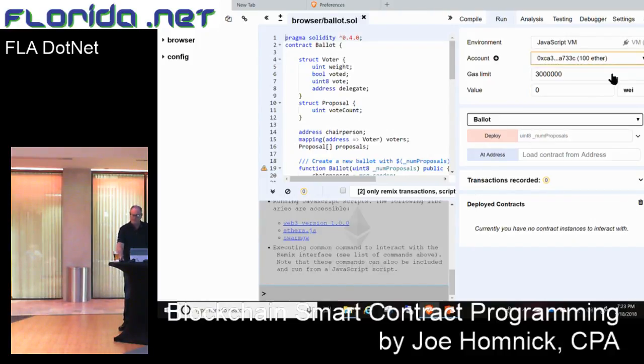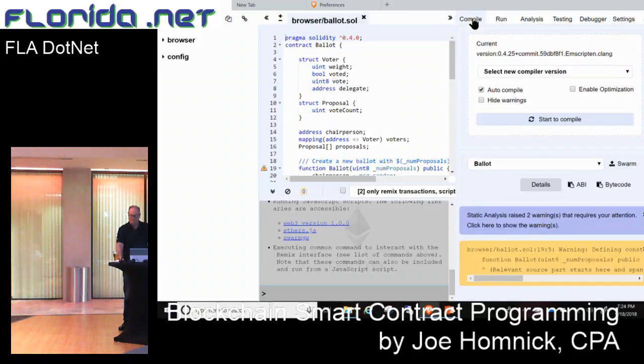So we have our accounts, we have basically our DApp, we have our virtual machine, our EVM to go against. We have what parameters are required inside of the constructor. What I'm going to do is create, notice, you've got to compile.